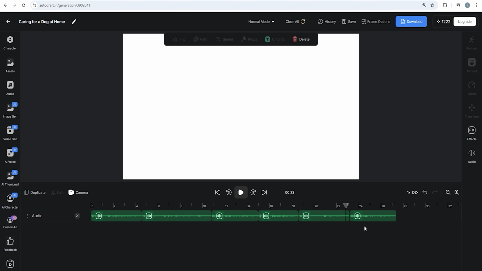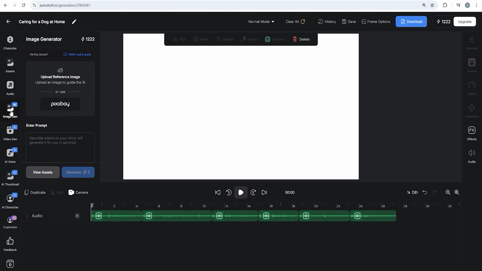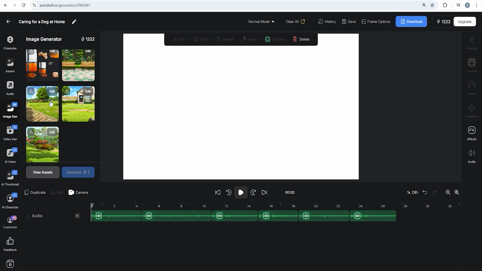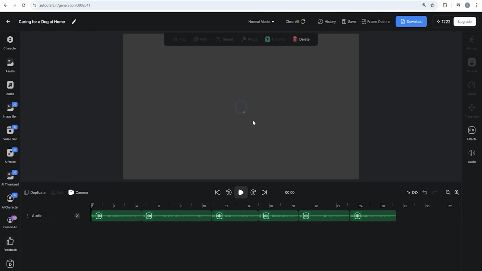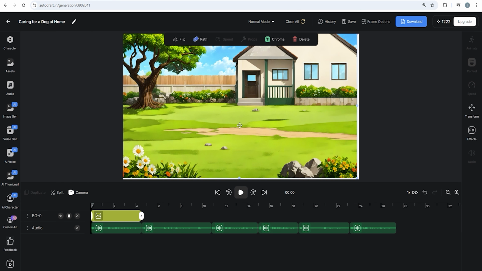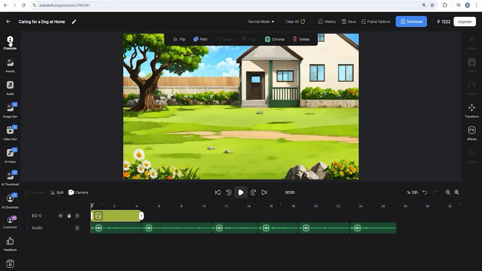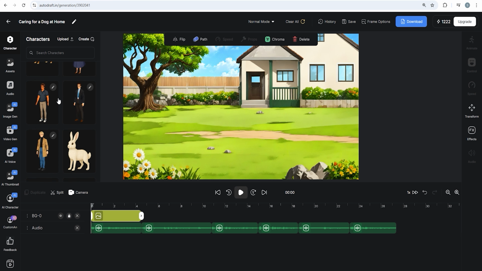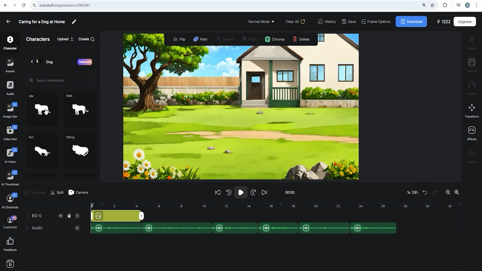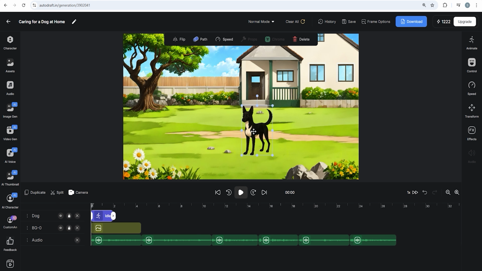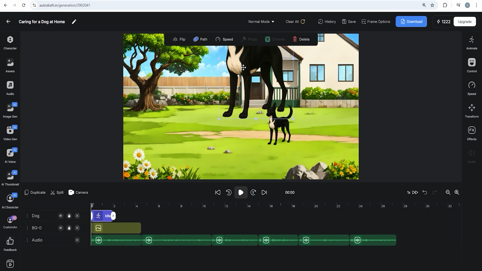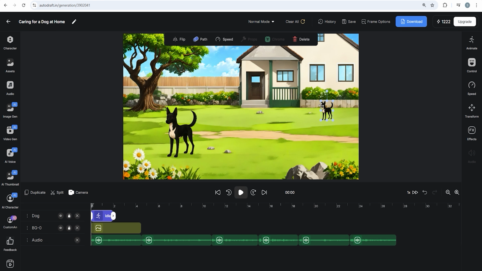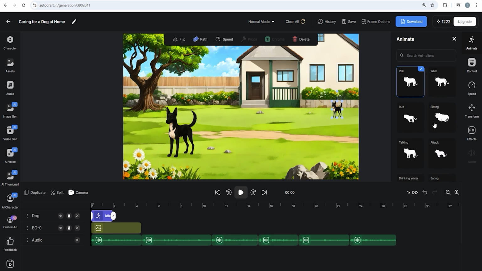With our backgrounds and audio ready, go to the Image Generation feature and import our first background. Let's bring in some characters. From the character list, select the dog character, click on Idle Setting, resize and place according to your background, then click on Path. Two dogs will appear on your screen, one at point A and one at point B.